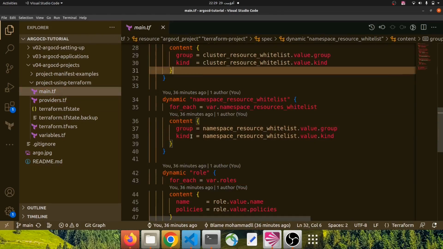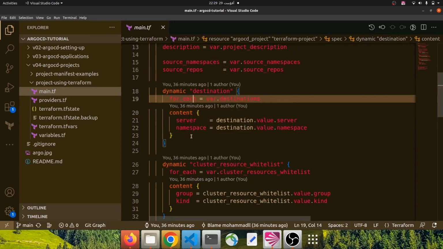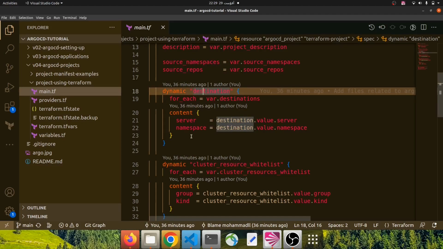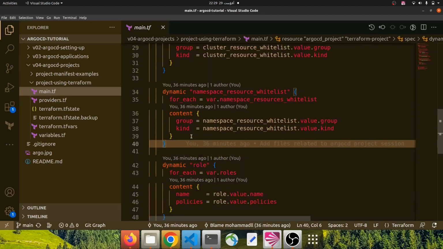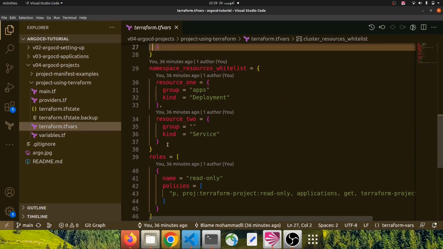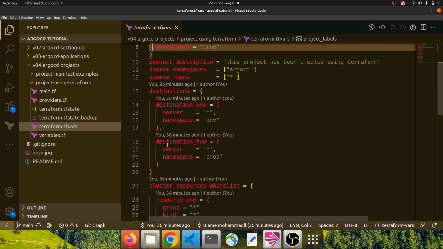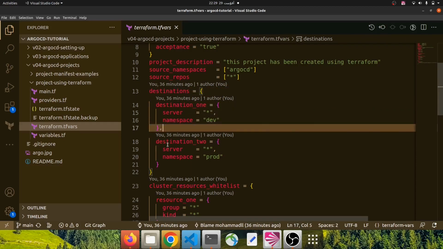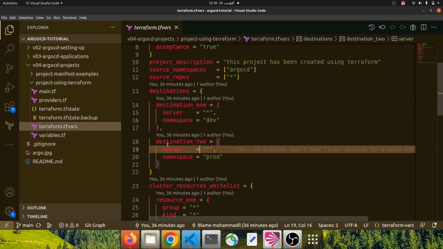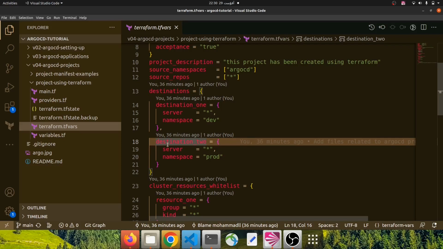In main.tf, we have multiple dynamic blocks. One of them is destination, and the others are cluster resource, namespace resource, and role. Okay, I want to show you something. If I open terraform.tfvars, in this file, we have multiple key value pairs. For example, I have a variable called destinations, as you can see. In this variable, we have two different maps. The first map is destination 1, and the second map is destination 2. So we have a variable consisting of two different maps.